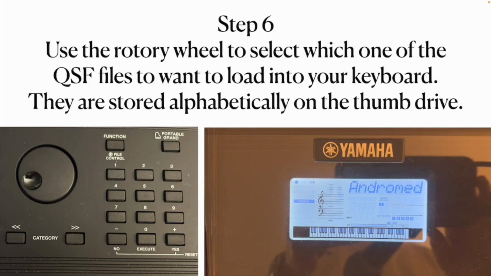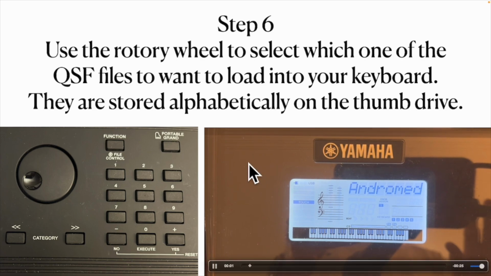Step 6. Use the rotary wheel to select which one of the QSF files you want to load into your keyboard. They are stored alphabetically on the thumb drive. So you'll use this wheel and you will cycle through and you will be looking at the names of all of the QSF files that you've got. I've made a little video to show you what it looks like, so watch this.